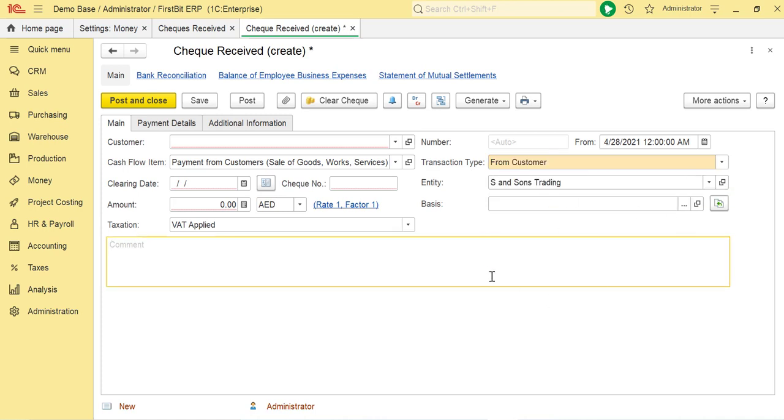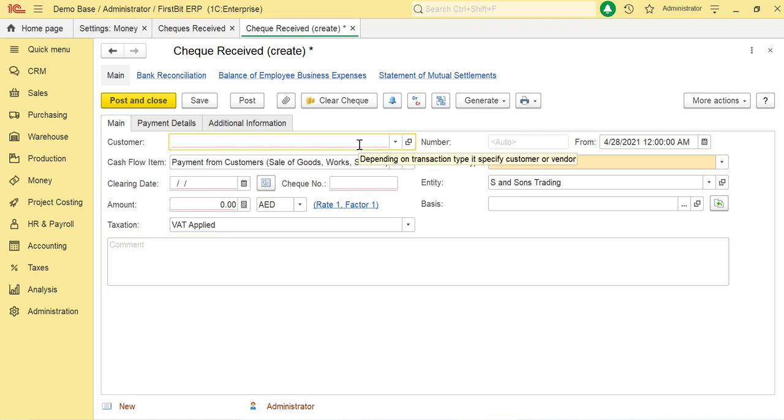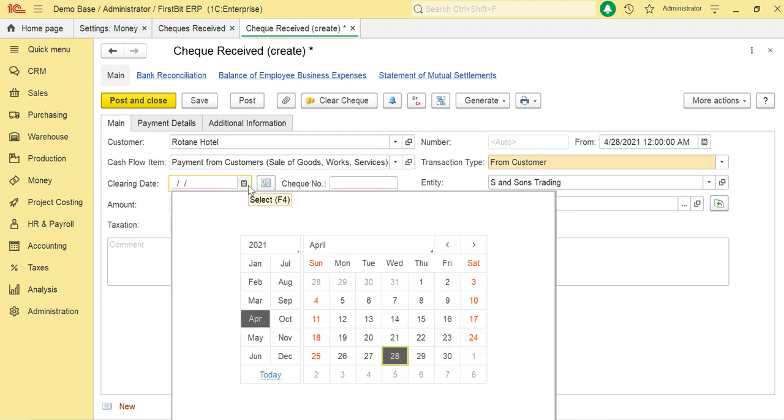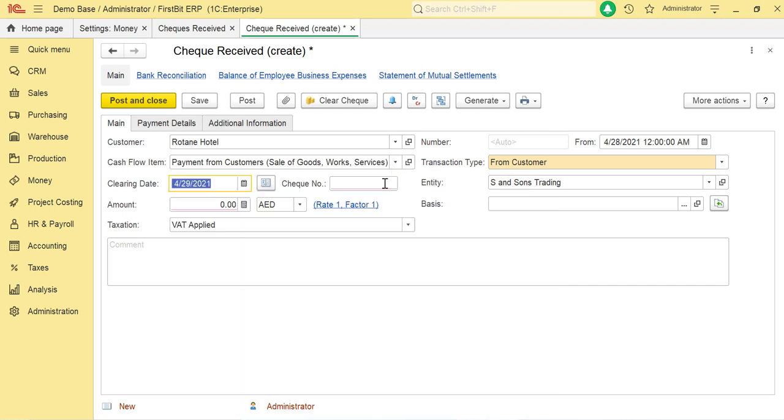On this main tab, the following are required: the customer, the clearing date, the check number, amount, and the entity type. In the customer's field, specify a company or another legal entity from whom the payment is received, or choose from the drop-down. In the cash flow item field, specify the cash flow item associated with customer payment to be able to analyze the cash flow later. In the clearing date field, specify the date starting which you can cash this check. In the check number field, specify the number printed on the check.